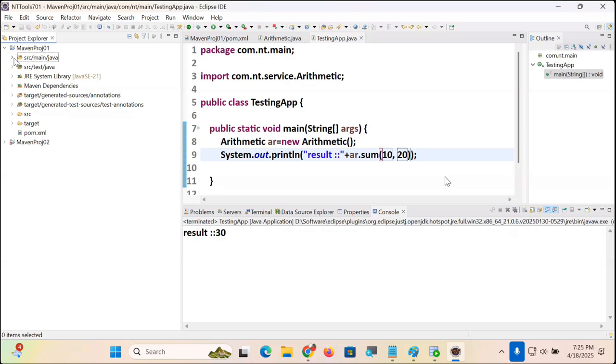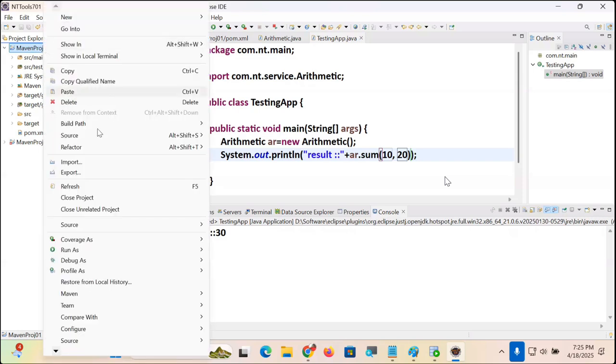Not only do I want to pack it, I want to keep it in the registry, the Maven local repository. For that purpose, we have to think about using the install option, guys. Before installing, I want to clean the existing project. I want to clean the existing content, guys.